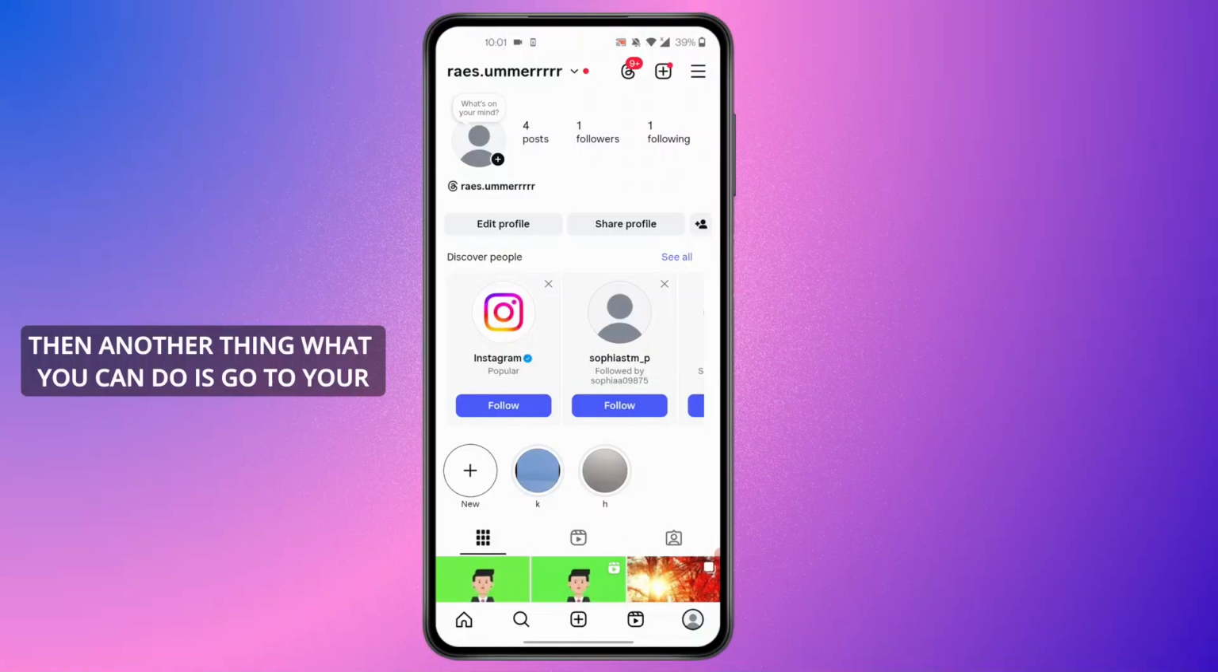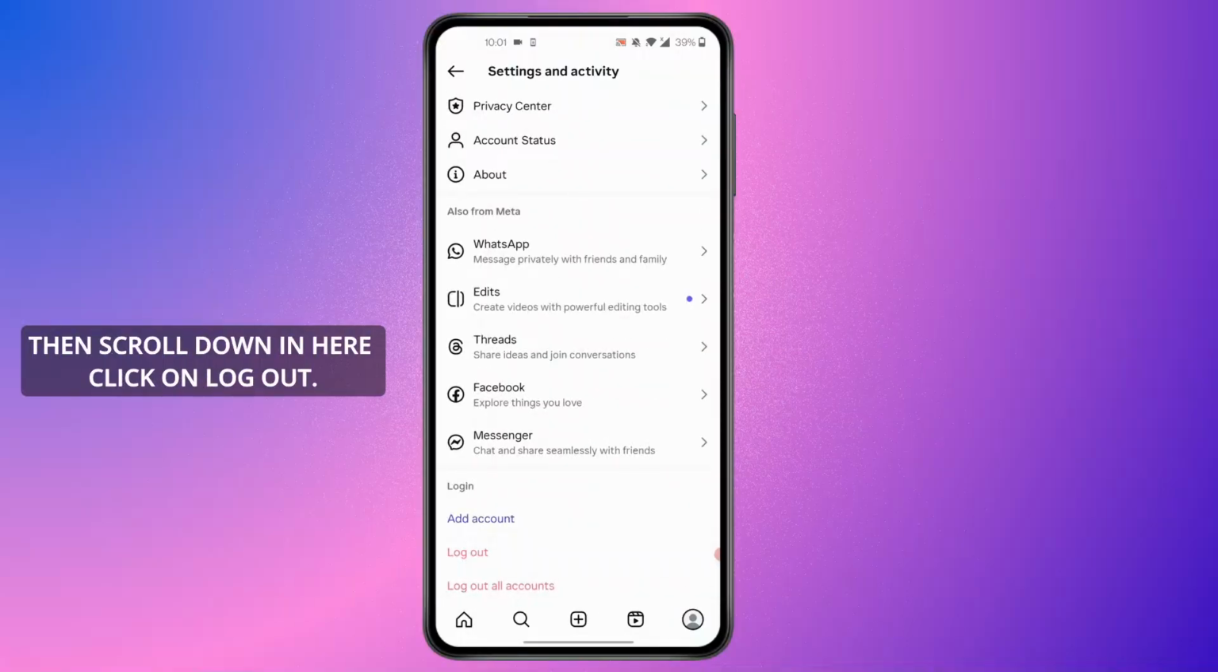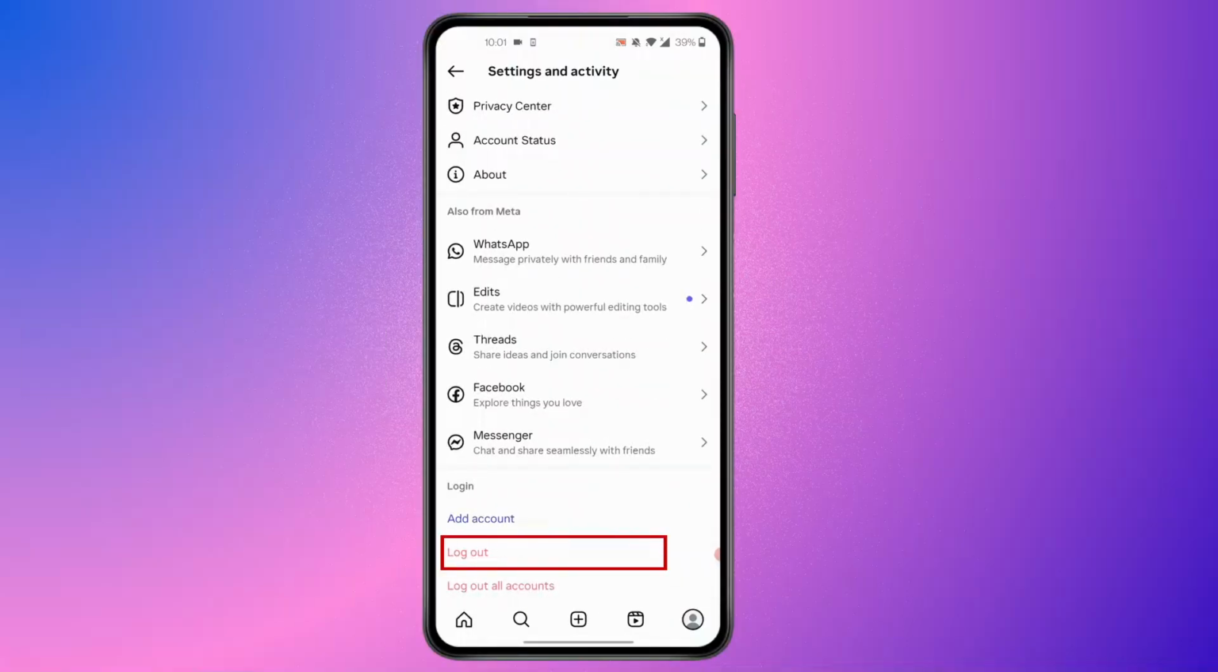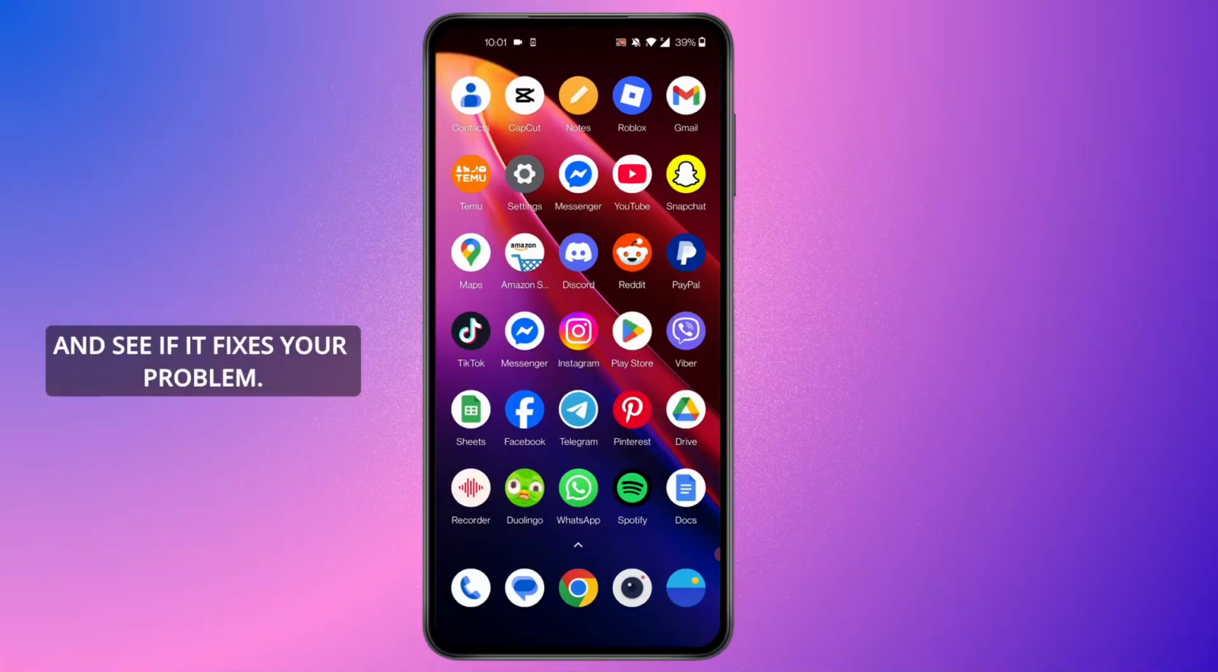Then another thing you can do is go to your profile, click on the three lines, and then scroll down. In here, click on log out. Log out from your Instagram account, log back in, and see if it fixes your problem.